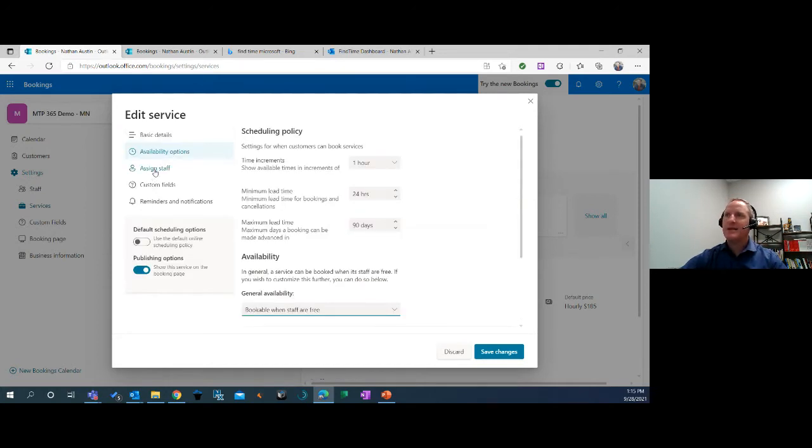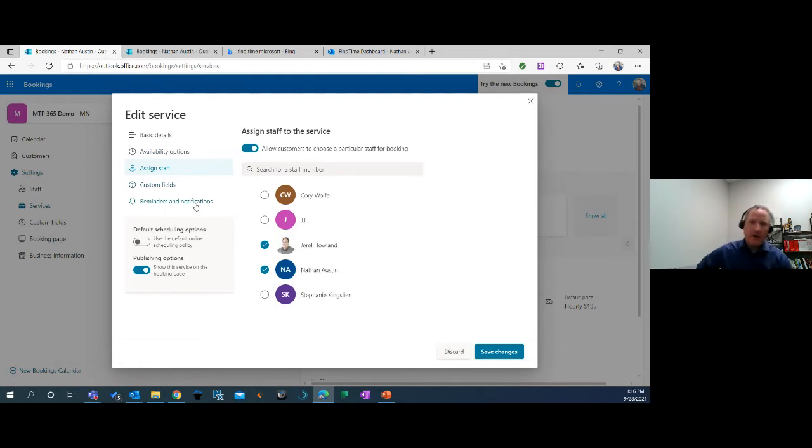The other thing, you can assign staff. So as you define this service, maybe not all your team members can execute this service. So I had to choose Gerald and myself, and I'm going to add Corey to the equation because Corey is actually another person that can add. So now I'm going to go ahead and add Corey to that equation, save changes.